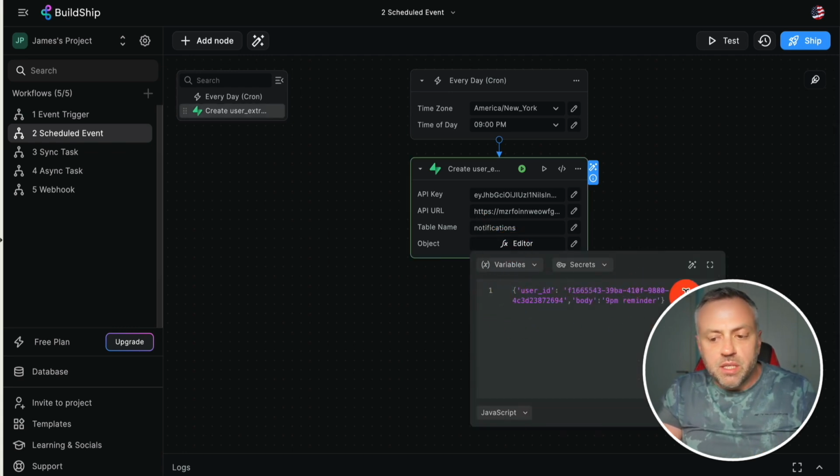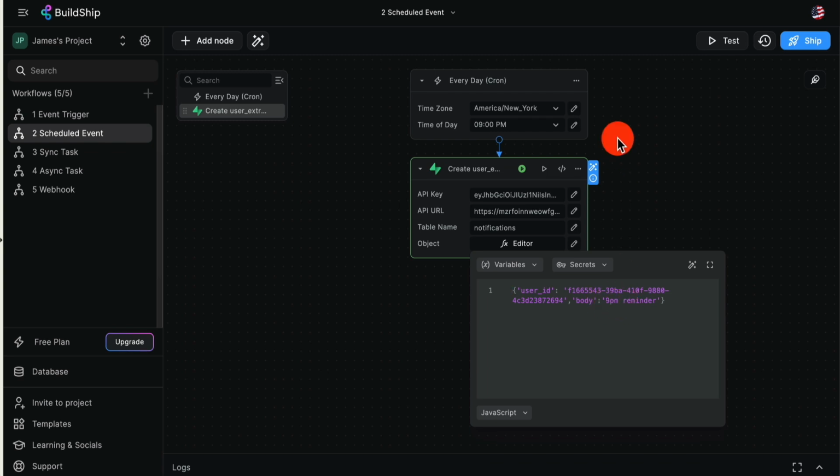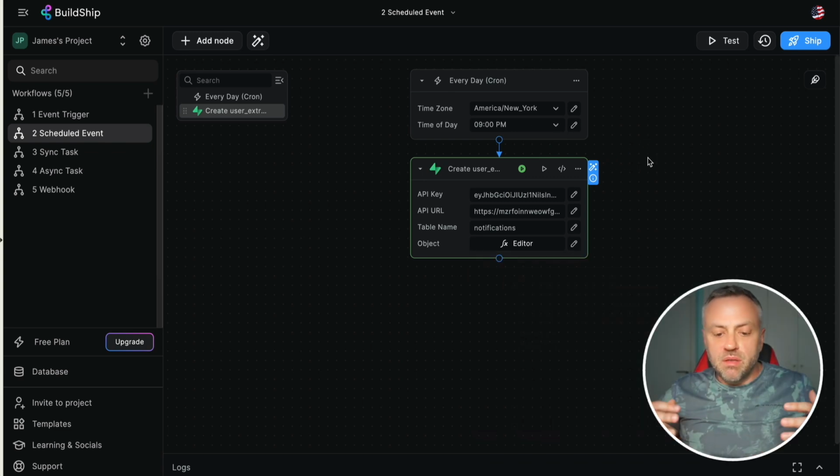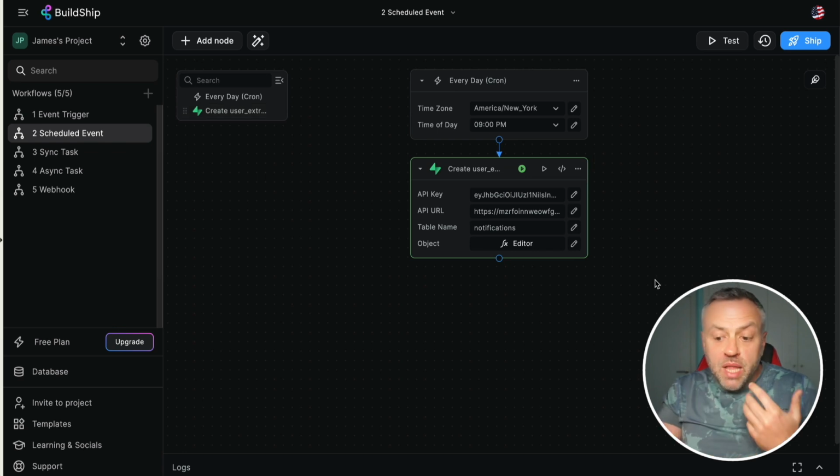Here we can specify various parameters. I'm using this user ID here, and the body of the notification is a 9 p.m. reminder, because this is sent every day at 9 p.m. Maybe in the app functionality, the user has opted to be reminded at 9 p.m. about a certain thing. Now I'm going to display my app, and when we execute it, we're going to do it in test mode because it's not 9 p.m. now, and I'm not going to wait until 9 p.m. It's quite a while until 9 p.m.